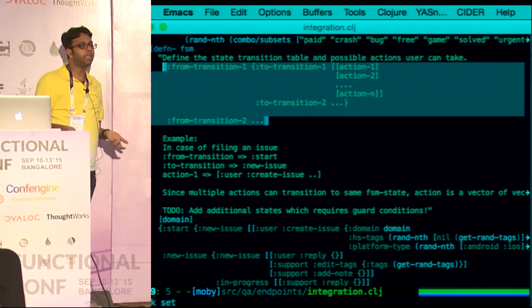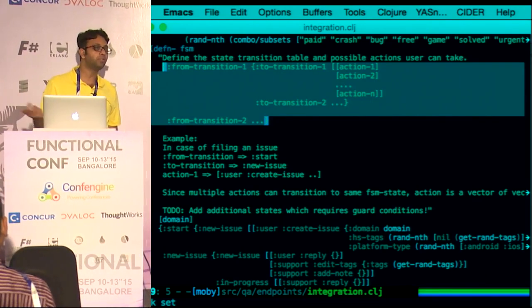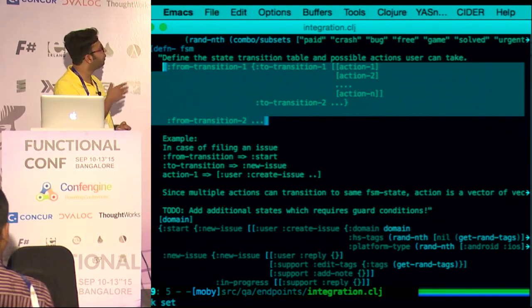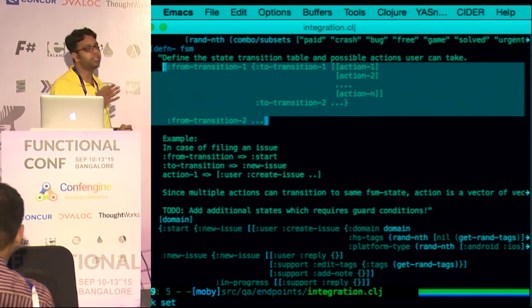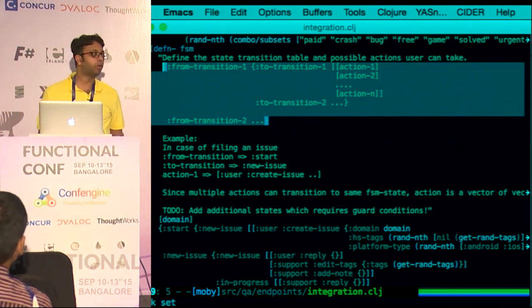This need not be random. You can have some kind of weights attached to each action and say, it's very likely that from transition 1 to transition 2, action 2 is taken 80% of the time. That depends on your model. It can be done.